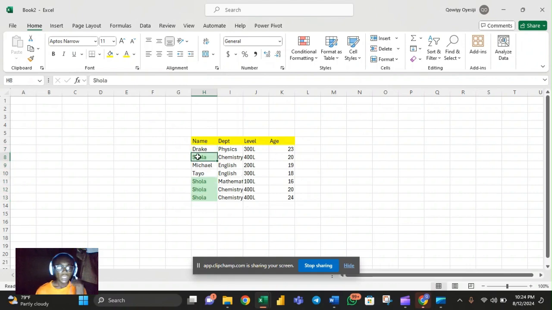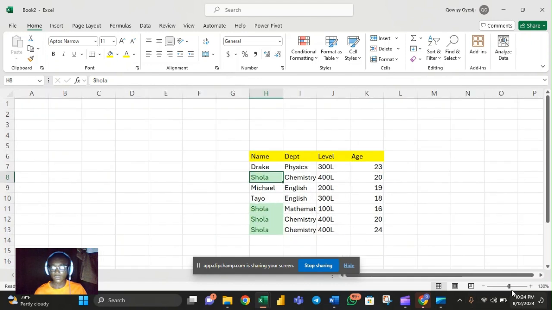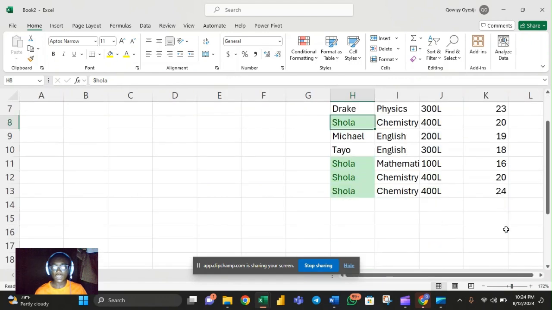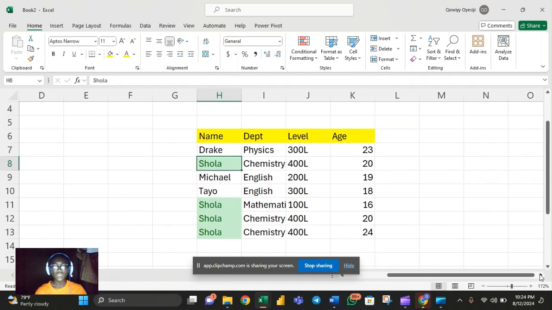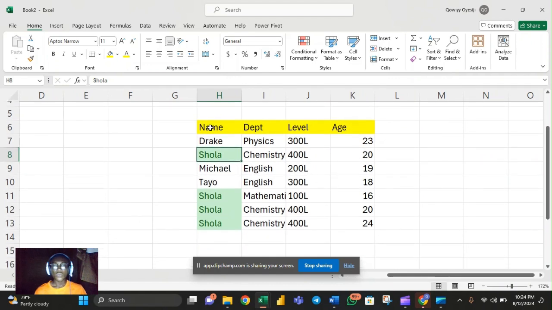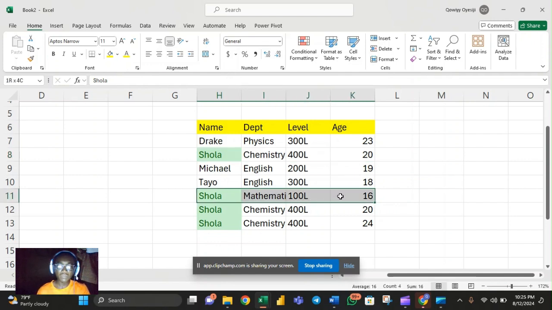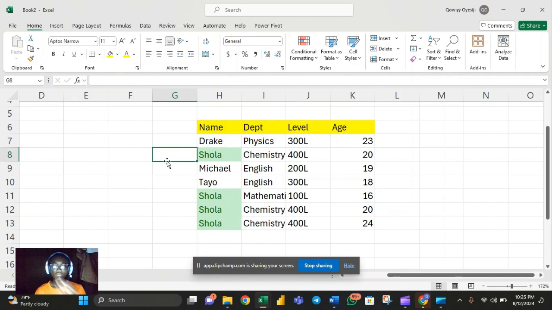Exactly. Now, as Excel has told us, Shola, let me zoom in a bit. Excel said, Shola, this name Shola, they are duplicates. Are they really duplicates? Let us confirm. Now, we have name, department, level, and age. Let us check this Shola. This Shola is in Chemistry, 400 level, and the age is 20 years. Now, I'm having another Shola here, which is in Mathematics, 100 level, and 16 years. So, definitely this Shola is different from this Shola, right? Let me say this was Shola 1, and this one is another Shola, which was Shola 2.